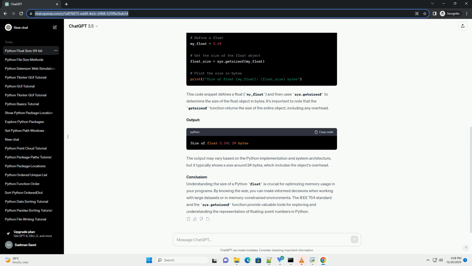Checking the size of a float. To check the size of a float object in Python, you can use the sys module's getsizeof function. The getsizeof function returns the size of an object in bytes. This code snippet defines a float, my_float, and then uses sys.getsizeof to determine the size of the float object in bytes. It's important to note that the getsizeof function returns the size of the entire object, including any overhead.